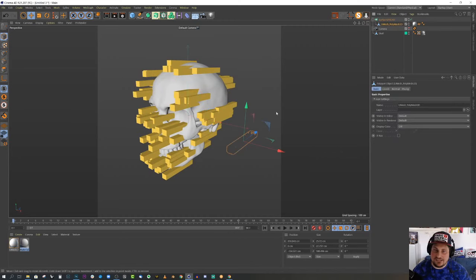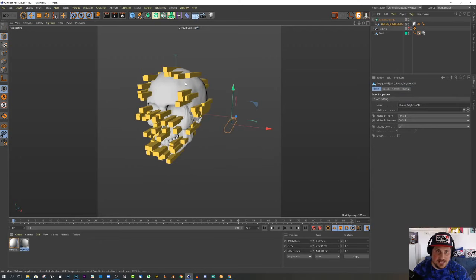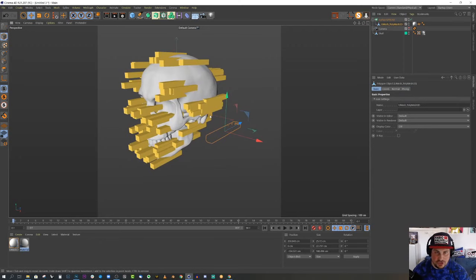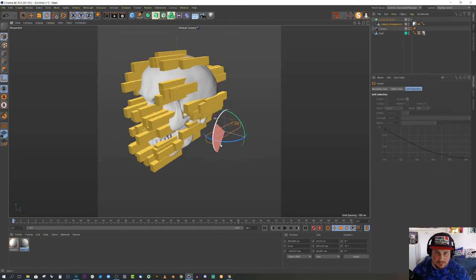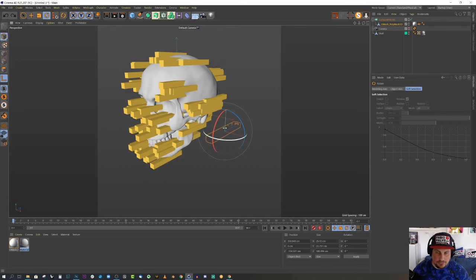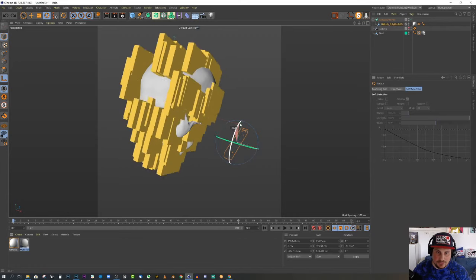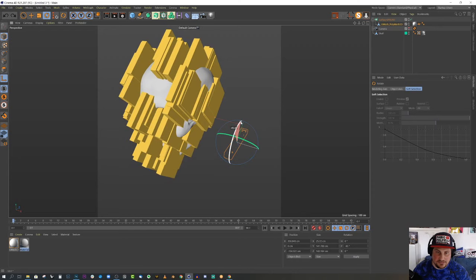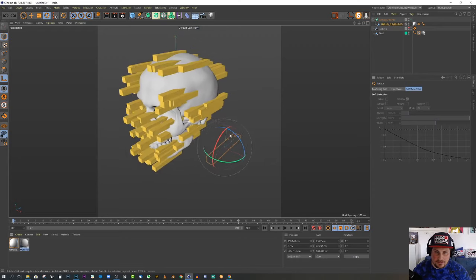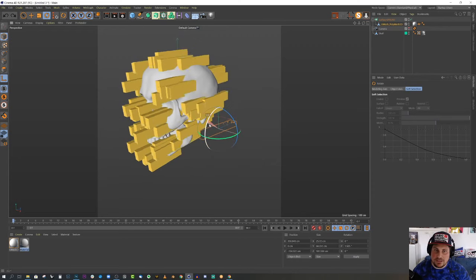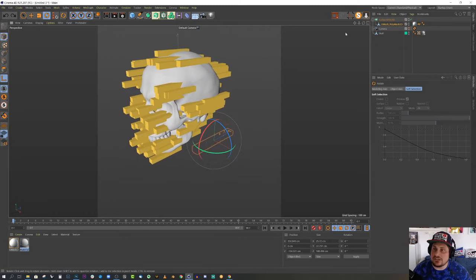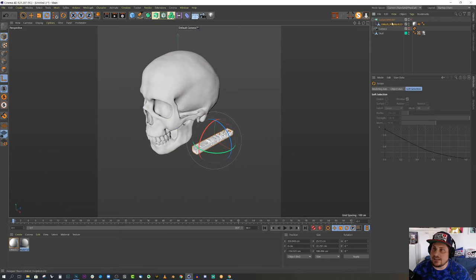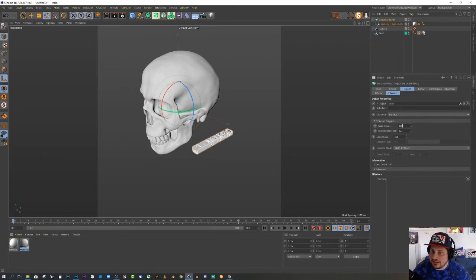Now, in this case, all I want to do to have the elements vertical is to change the axis of the element. So L to turn the axis. And there you go. I'm gonna turn the axis. What is happening here? Hold on. Let me just deactivate this and see what is happening here.